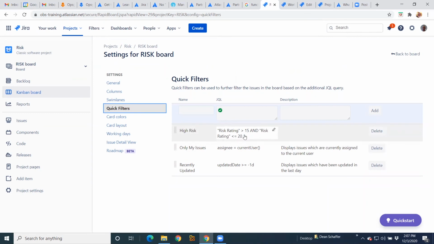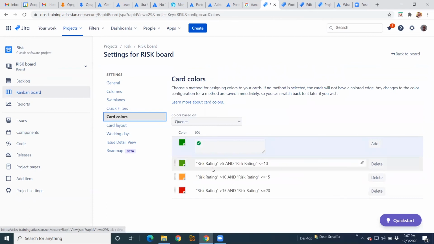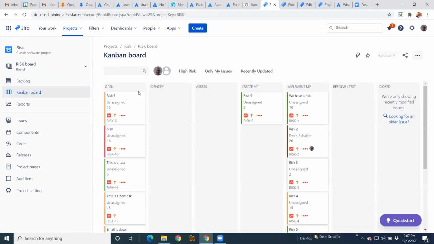So any risks that fall in between these 2 numbers automatically become a high risk, and I can now search on my board for these issues. I also have card color set up. Again, you can see here that I'm using a very simple JQL. And so when we go back to the board, you can see it in action. So you've got your card colors, you've got your quick filter set up. I can see here that I've got my risk rating on the cards themselves. So again, I can see what I want.